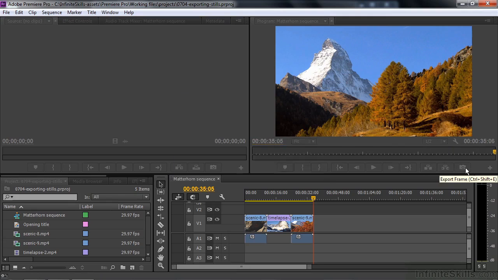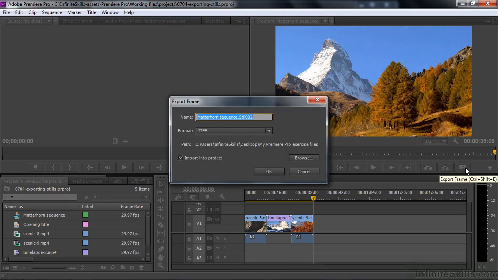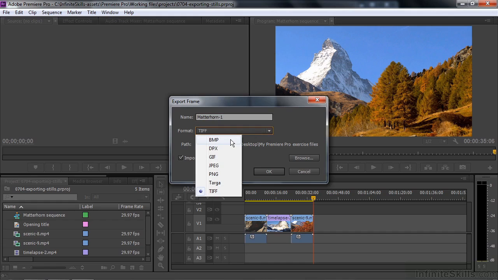So now I click on this little button, and I get this little dialog box. I need to give it a name, so I'll call it Matterhorn 1, because we're going to do several of these guys. So I'll do -1 like that. I select the format. There are the various still image formats. I'm going to use TIFF because it's a high-resolution format.